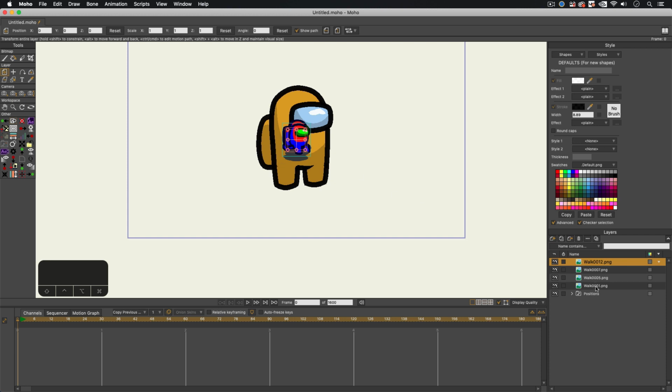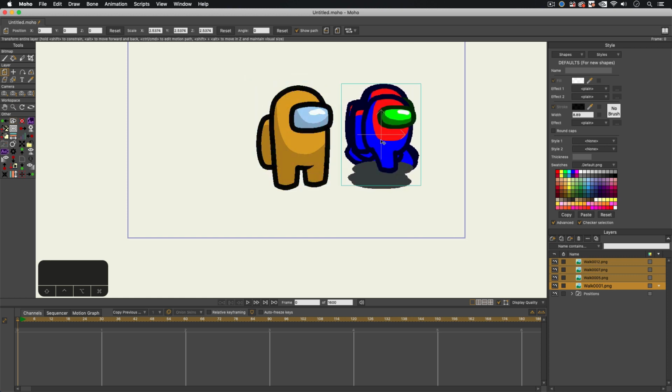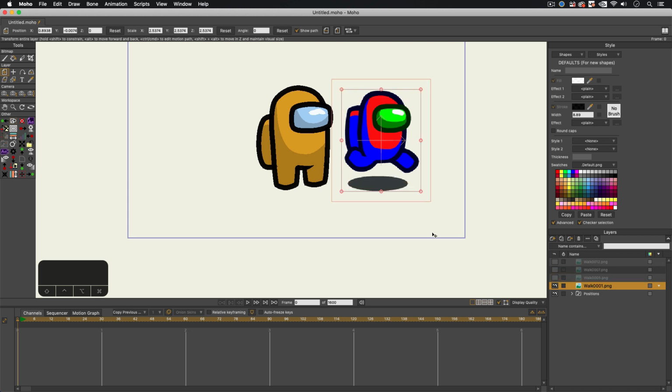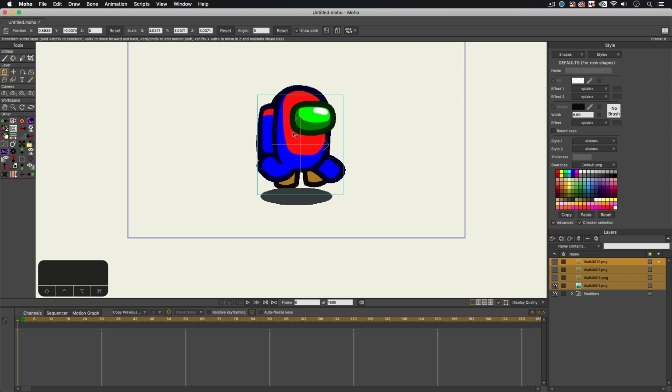There they are. I'm gonna hold shift down and grab all 4 of those pictures. Scale them up to the size they need to be. That's maybe a little bit bigger. Does that look about right? Yeah, that looks good.